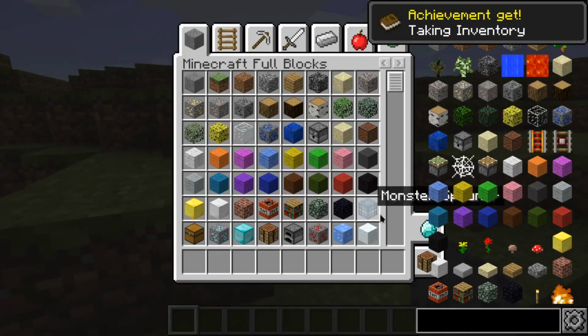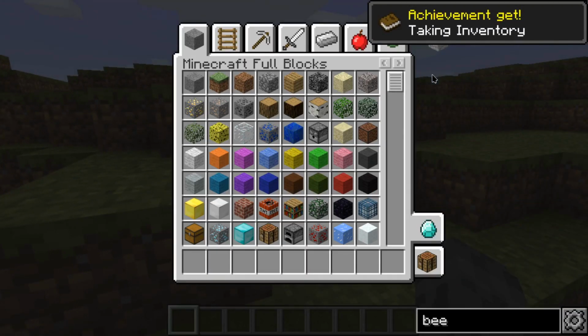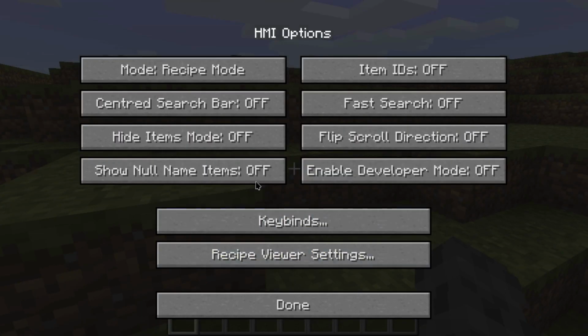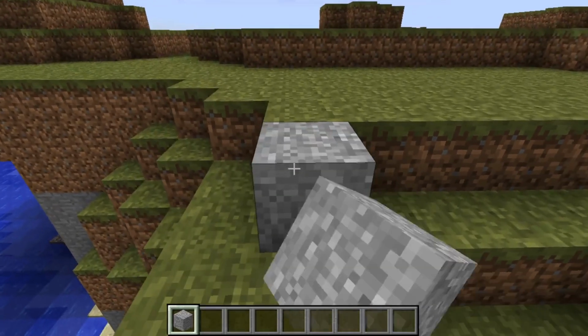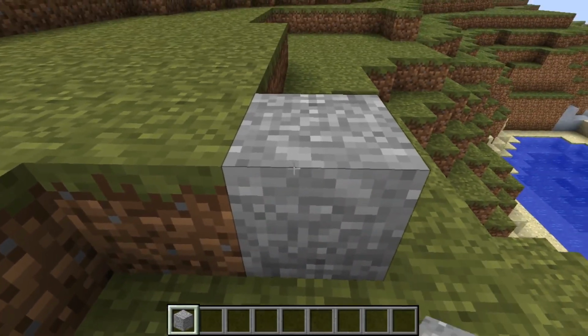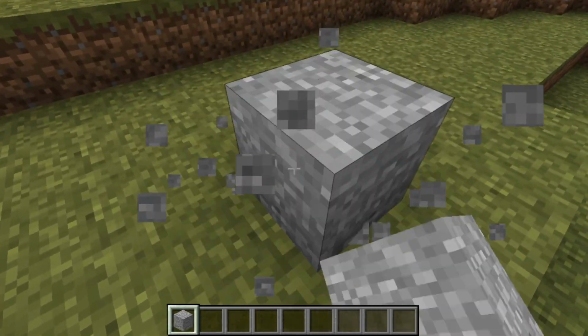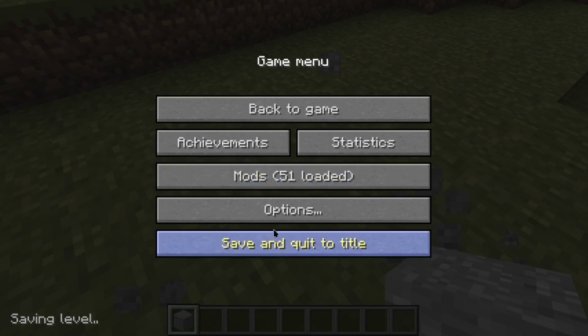All right, so let's check that. Beehive is right there. And there you go, our typical basic block. And you can tell it has the wood sounds as well. Okay.